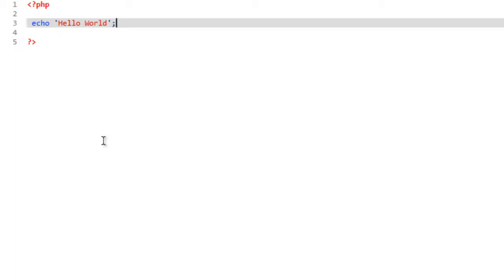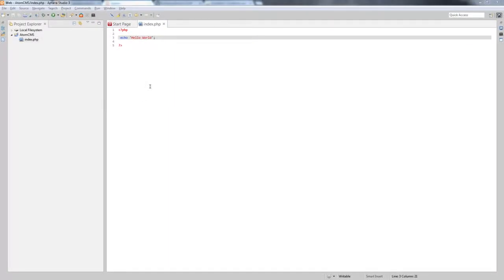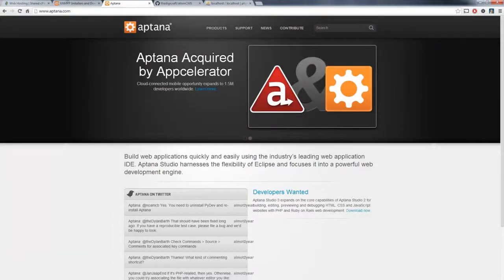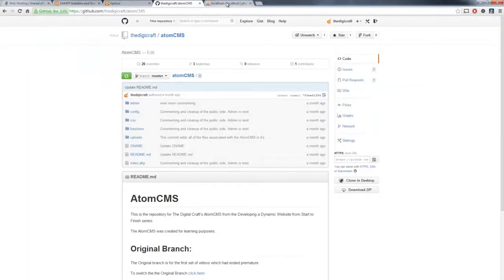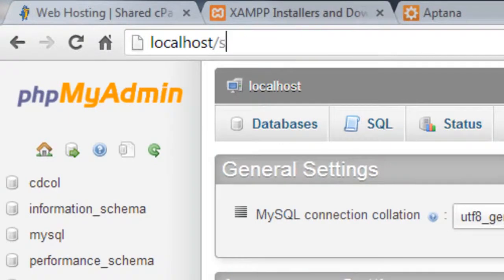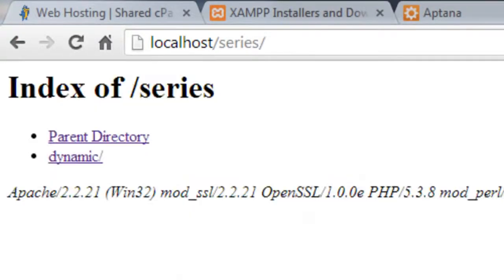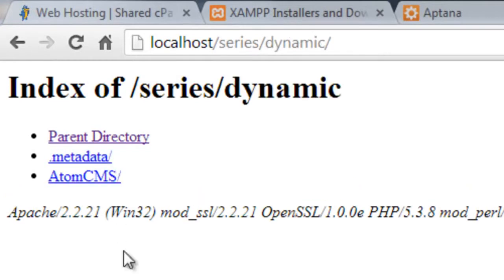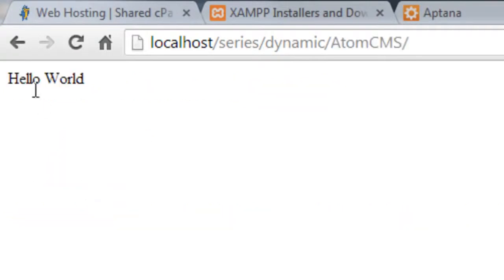and again this is really just as an example for the syntax highlighting, and pretty much every tutorial needs to have a hello world example. So this is just going to print hello world to the screen. So now we should be able to go back to our browser and let's go to that folder we created, which was series or whatever you called it, and then dynamic, and you're going to see my Atom CMS folder now. That was created by Aptana for our project. So if I click on this, there you go, hello world.